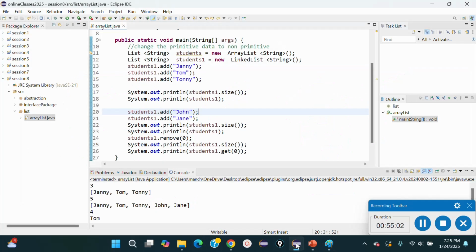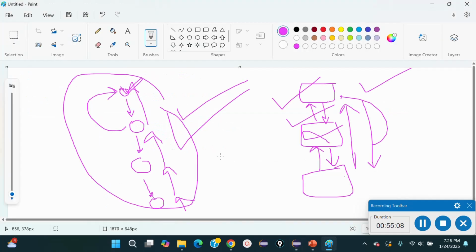Now let's get back here. Other than that, everything is almost similar. The processing, the methods, and all the other things are similar in linked list and array list both.